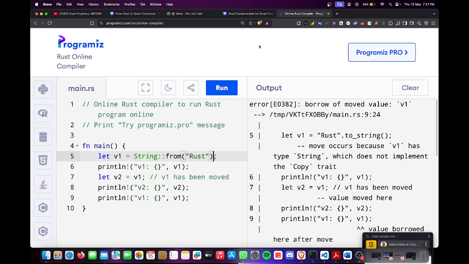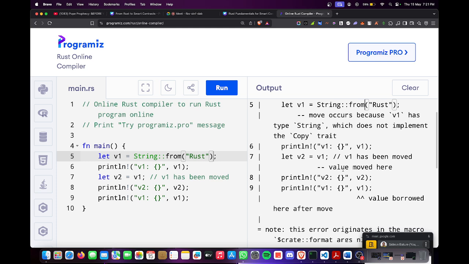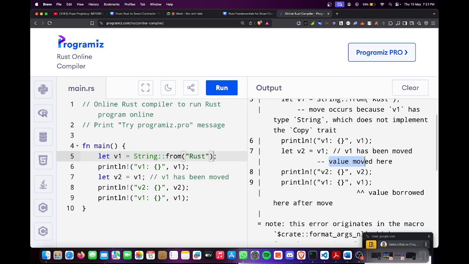Yeah, so I will explain why it worked. Sorry, it's a mistake from my own end. So now you can see here it's telling you "borrow of moved value". So all this one is just story. The main idea here is that value moved here.